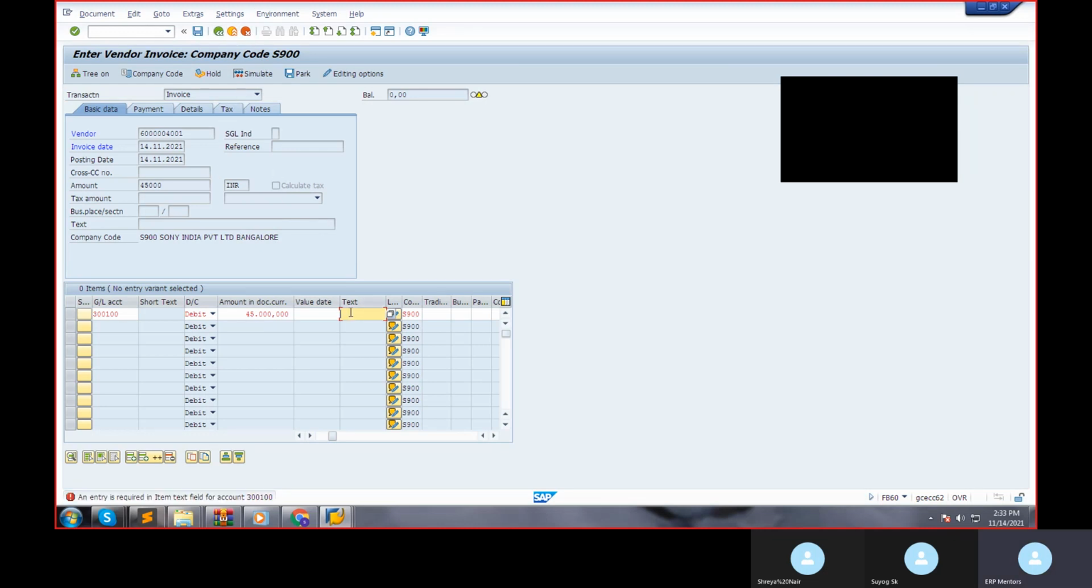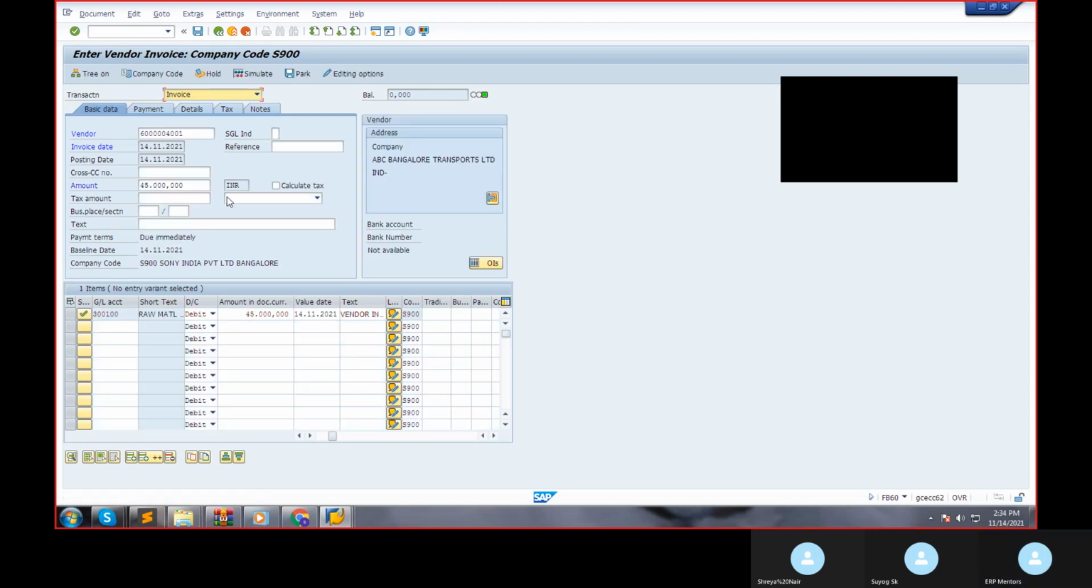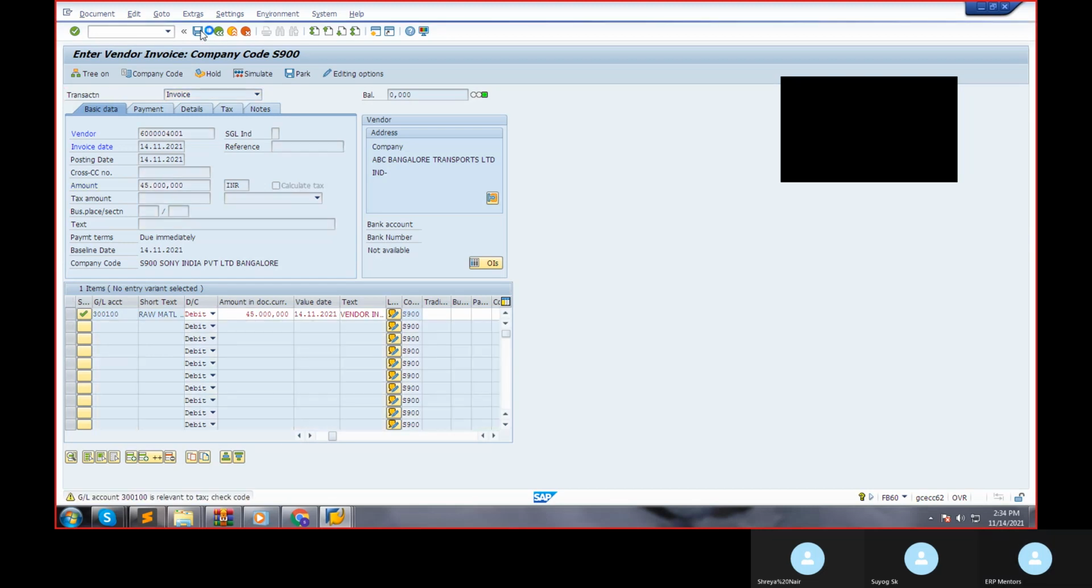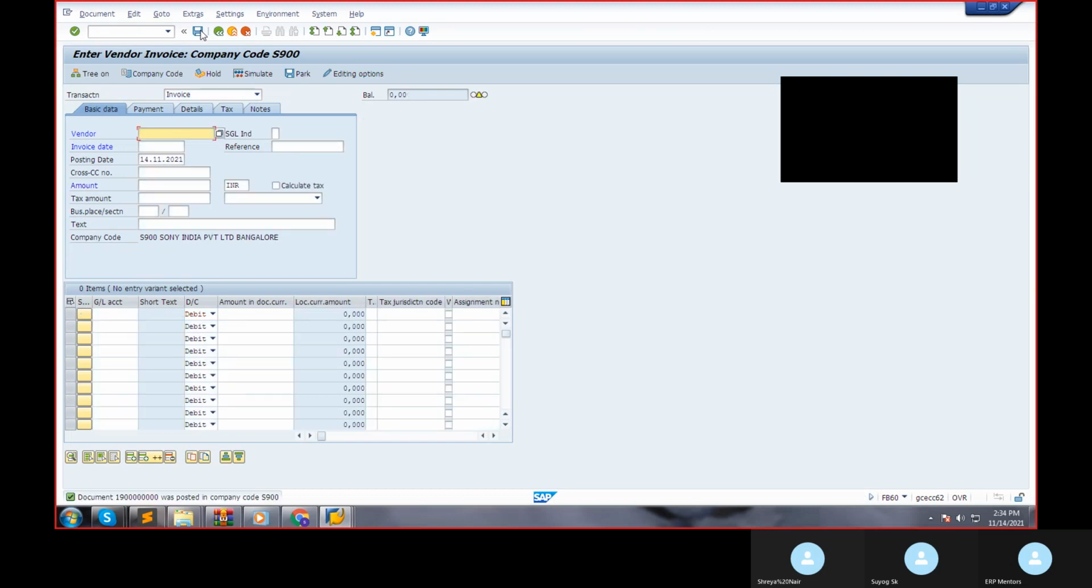Text, you can type something here. For example, vendor invoice posting. Vendor invoice posting. Enter, simulate, and posting. Okay, now the document is posted.